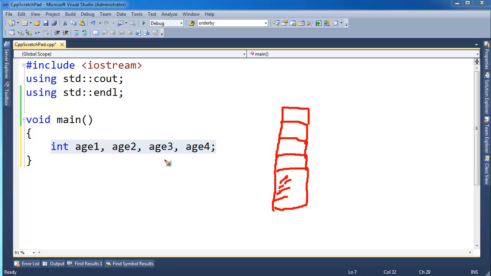Alright? So when I address these and I assign values to these ages, it's just going to change the values in these various addresses. In fact, I'm going to say A1, A2, A3, A4. Okay? Well, that's cool. Except what if I had 20 different ages? Well, age 5, age 6, age 7.